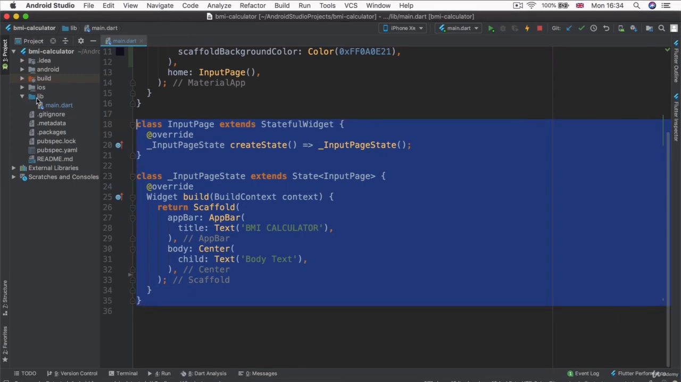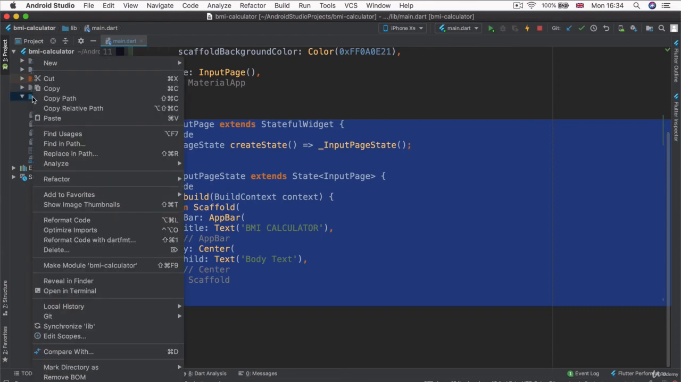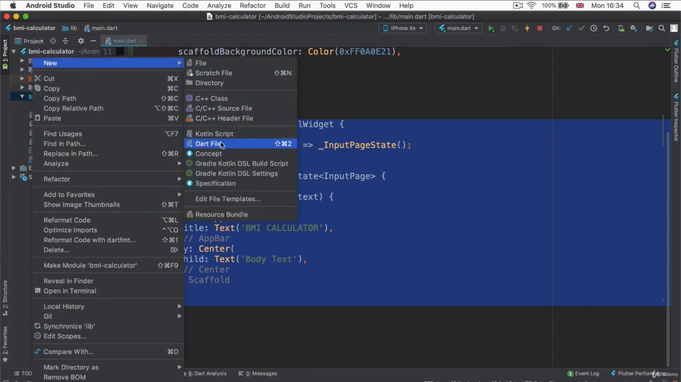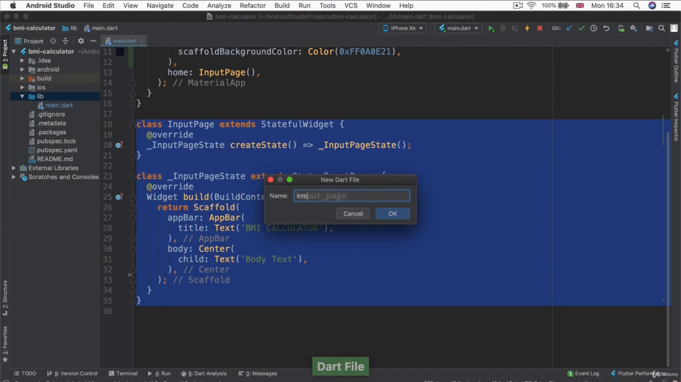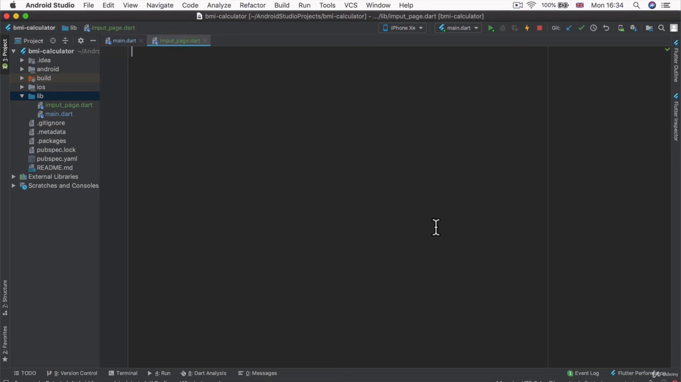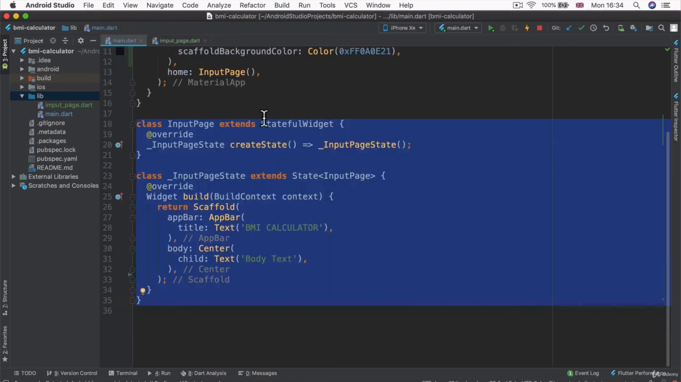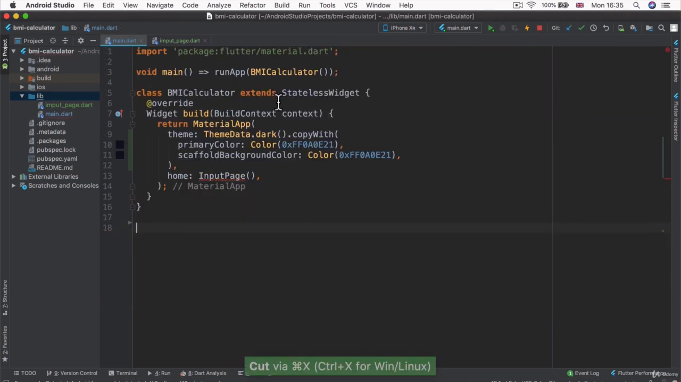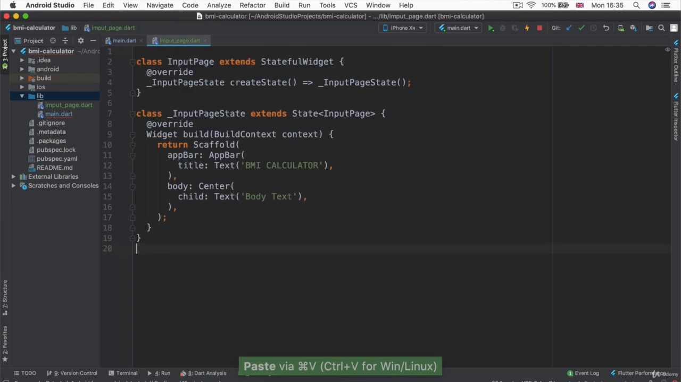The way that we would do that is we would right click on the lib folder and create a new Dart file. I'm going to call this input_page, and then click OK. That creates our input_page.dart. If it asks you whether you want to add it to Git or not, you can click yes or no. In this case, it doesn't actually matter. So here's our input_page.dart. I'm going to cut my stateful widget and the input page state class out of our main.dart, and paste it in here.